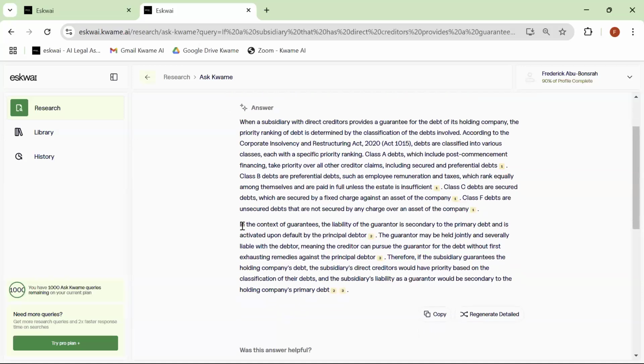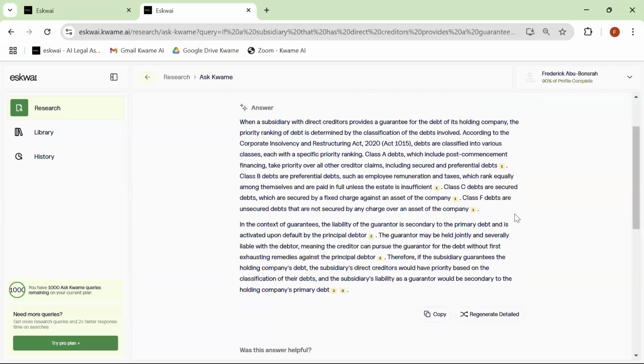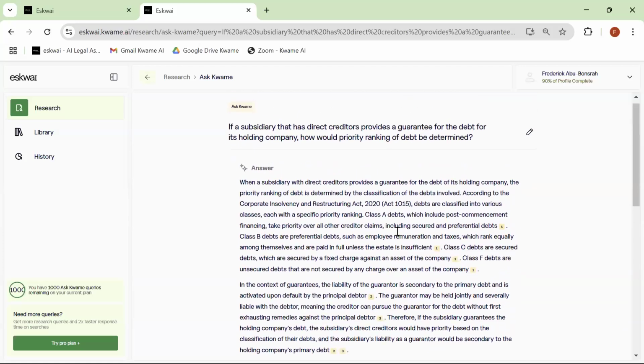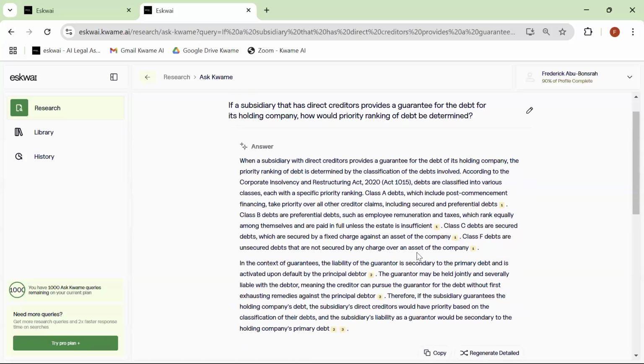And then it comes in the context of guarantees. The liability of the guarantor is secondary to the primary debt and is activated upon default. And you find that this is just perfect for what you want to say. And if your senior management needs any authority, you have it. In my experience, most of the time, they don't, because they want to rely on you as the one with the legal expertise to just give them the answer.